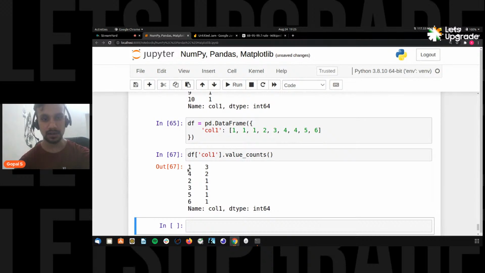Now I can tell I have three ones, two twos, and so on, like 1 1 1 2 3 5 6. And it always rearranges this in ascending order, right?